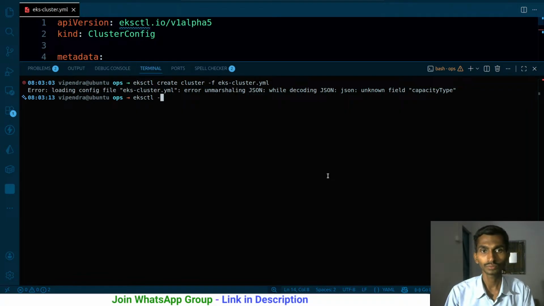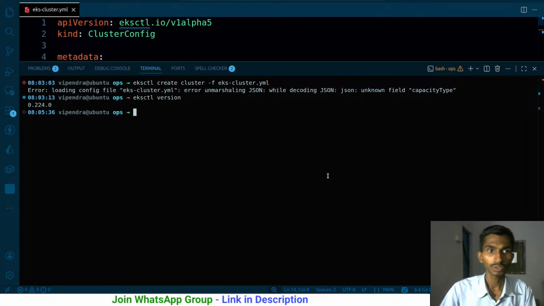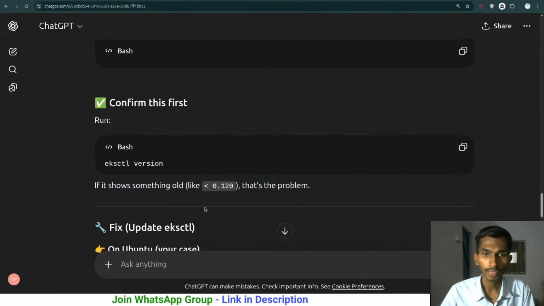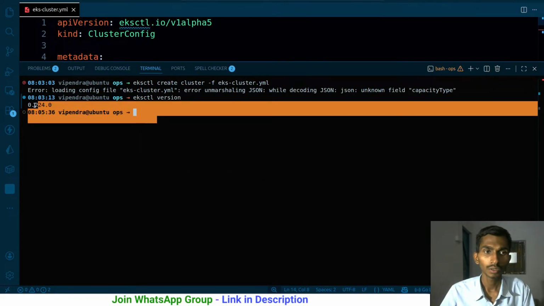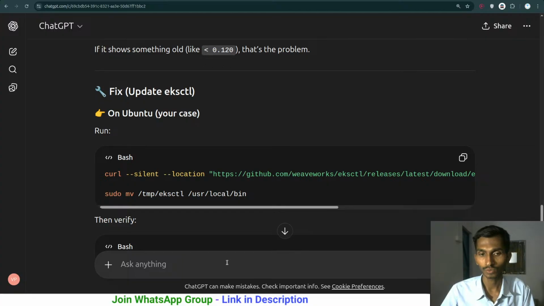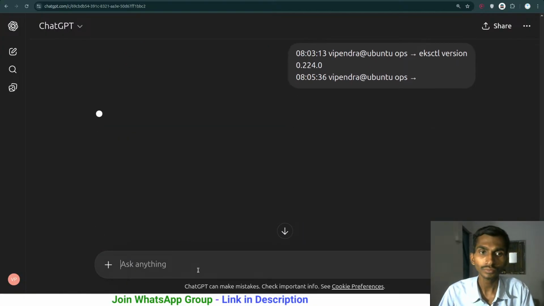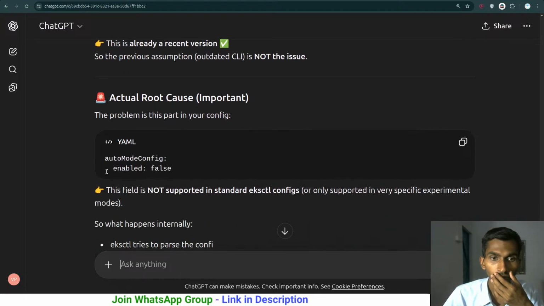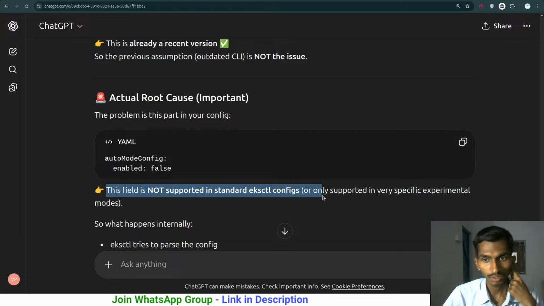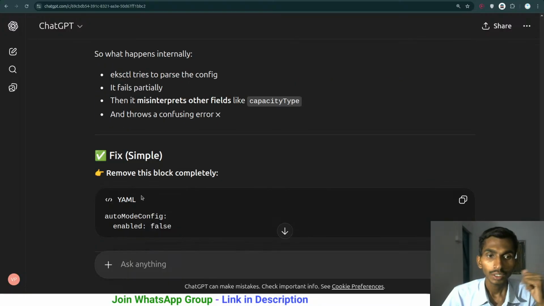eksctl version, there is 0.2. Well, this is not outdated. By the way, the version is not quite old as well. In that case, what is the issue? I thought it to be quite straightforward, but I'm facing this with an already recent version. Auto mode config enabled for this field is not supported in standard eksctl, only in specific experimental versions. That's right, and the fix is to remove this.